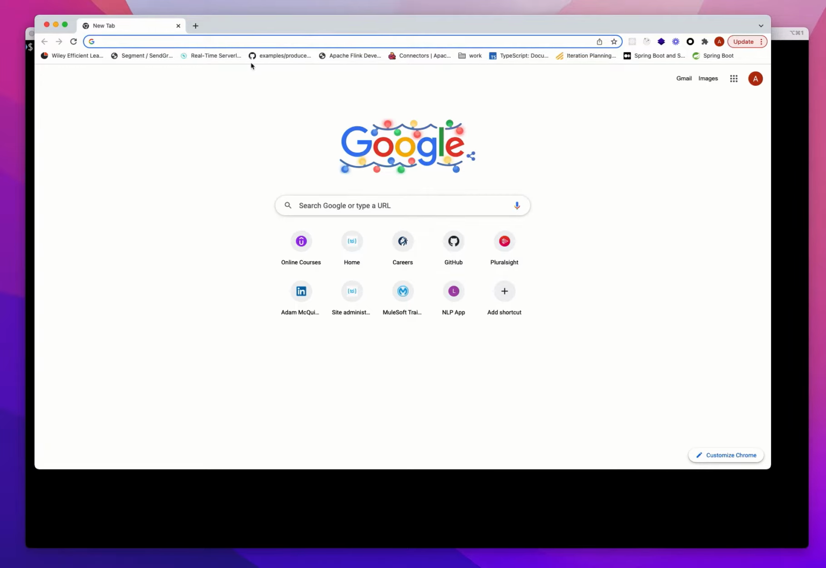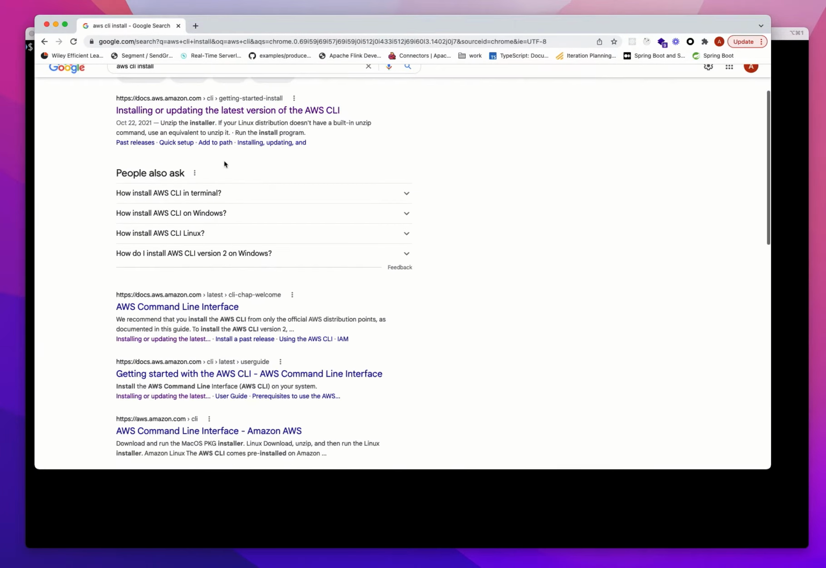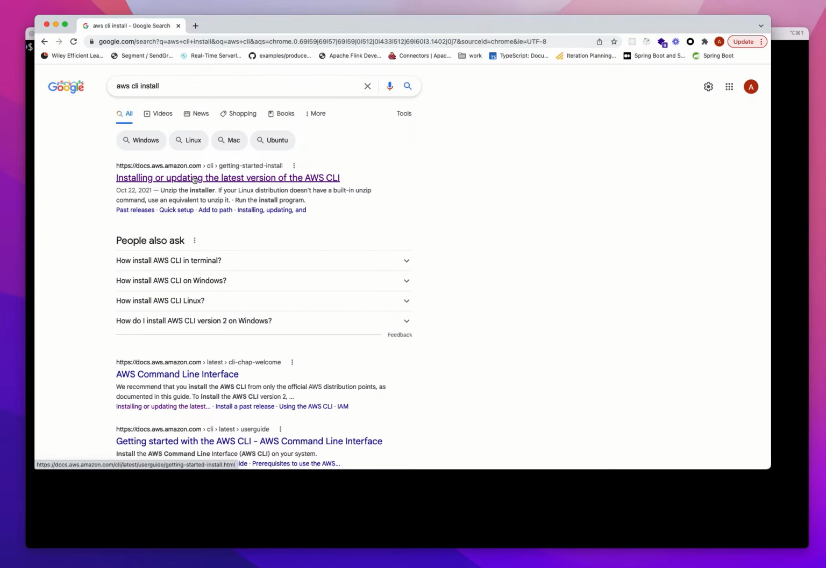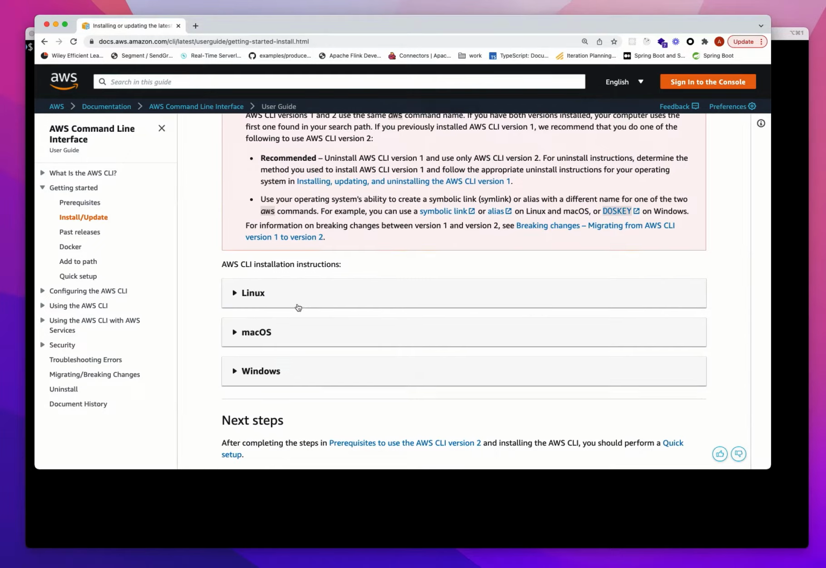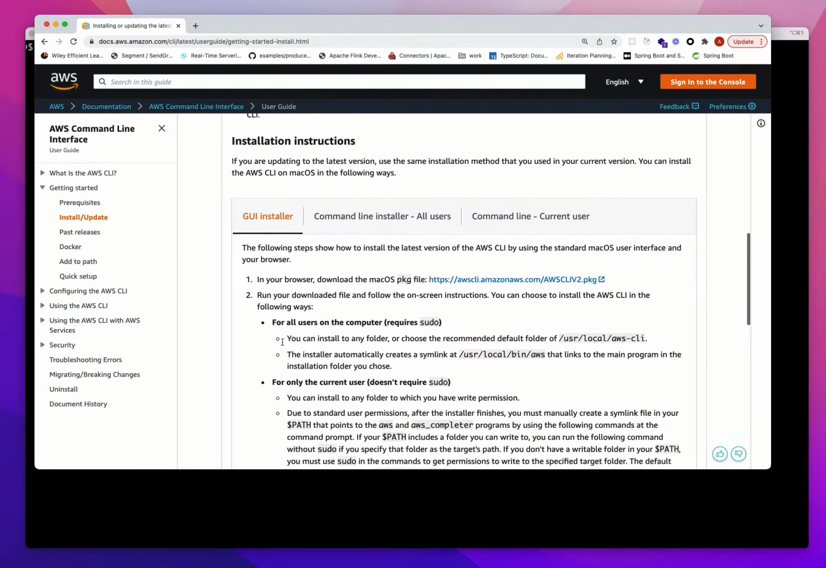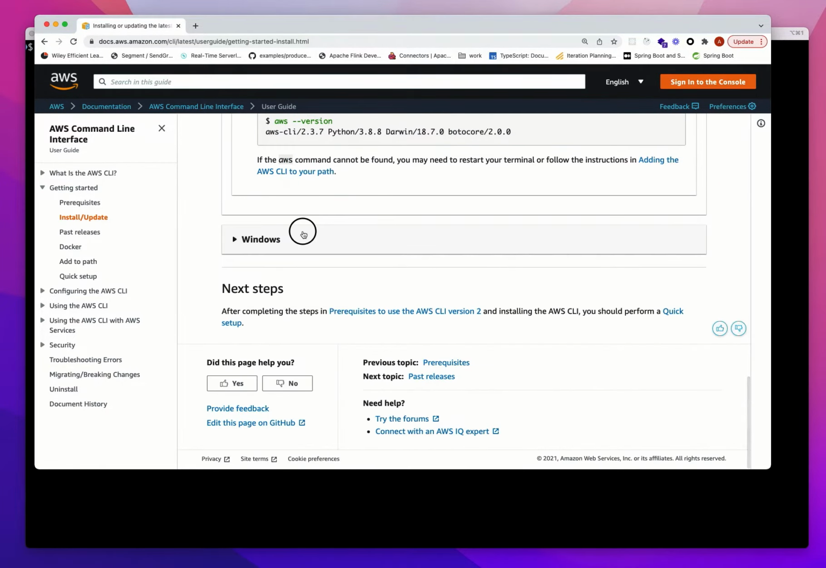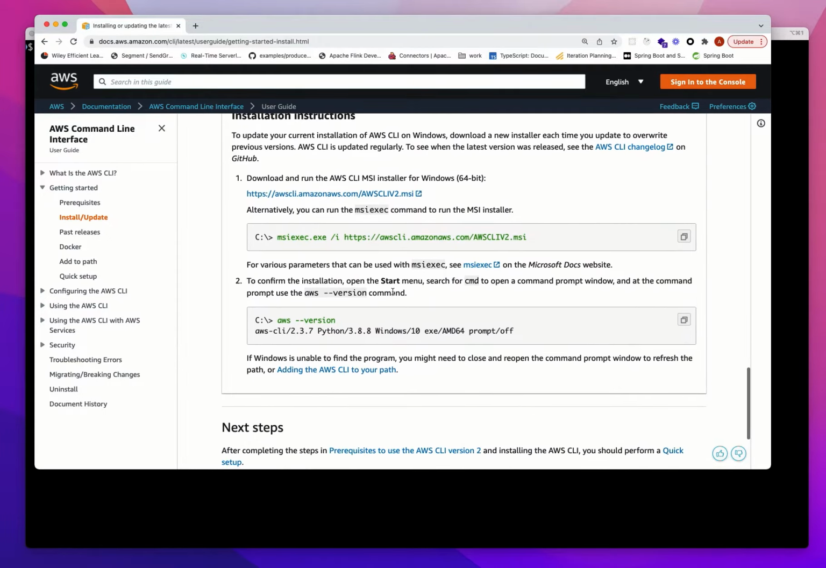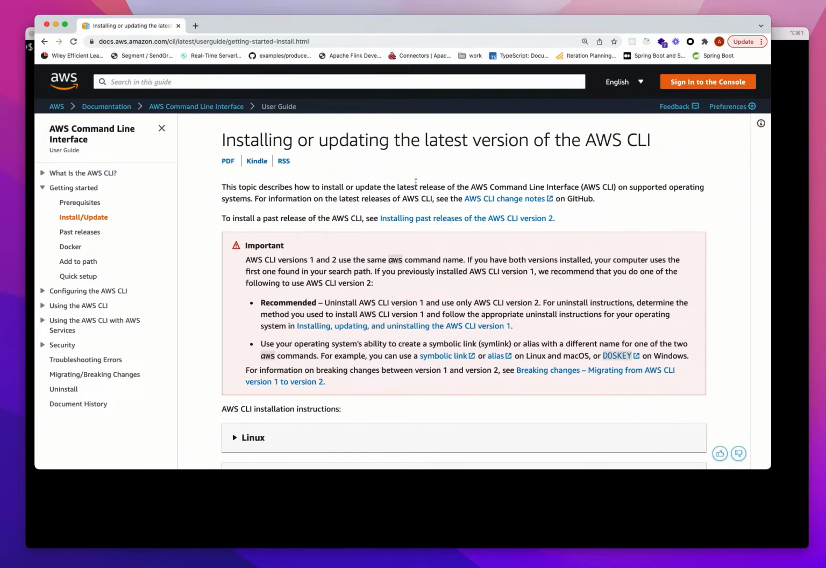So if I do a Google search here for AWS CLI install, then you can see right here, you get instructions for all of the major operating systems. So if you're on Mac like I am, there's great instructions for an installer. There should also be instructions for installing with something like Brew. And then there's MSI installers for folks on Windows, and Linux is going to have its own set of instructions as well.